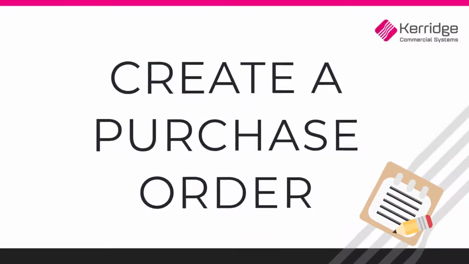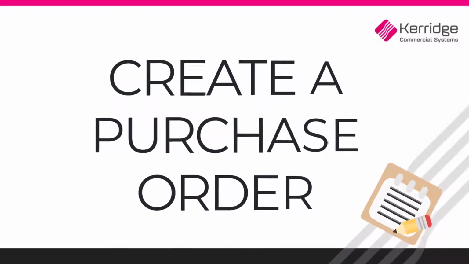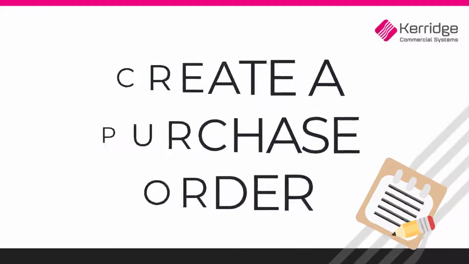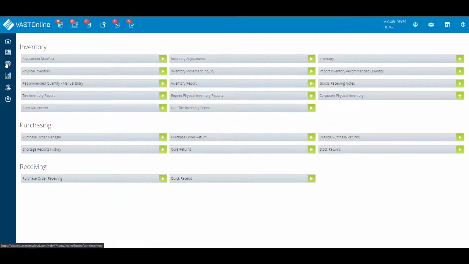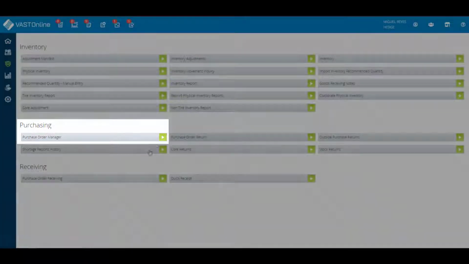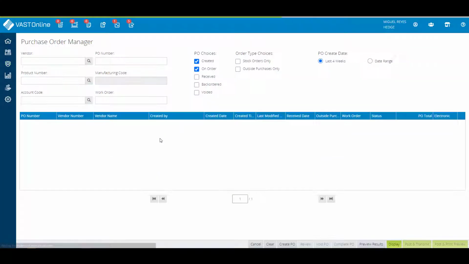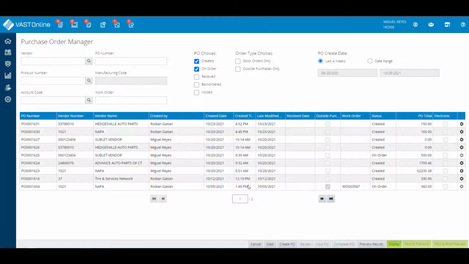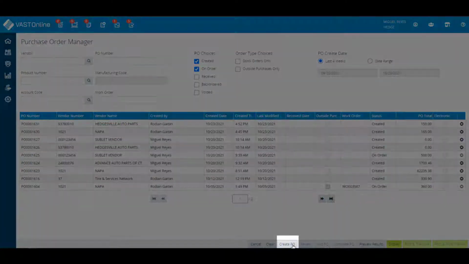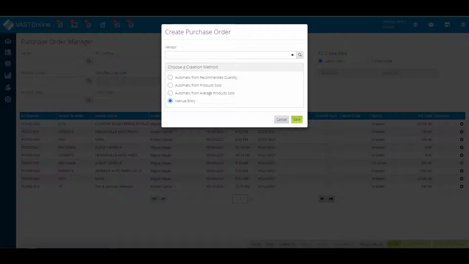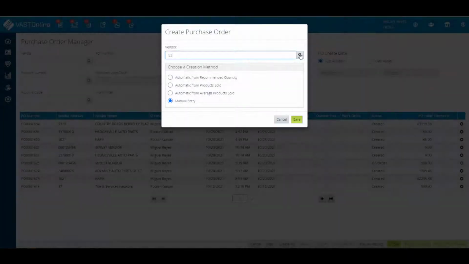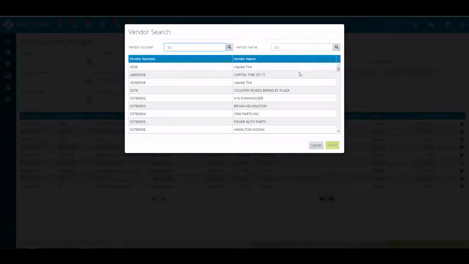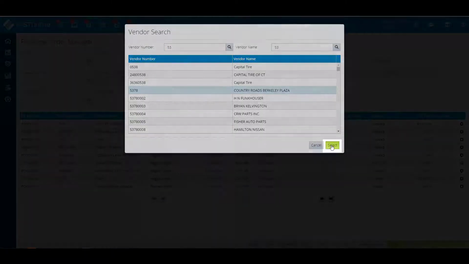Create a purchase order. In this step, you will be able to select from a variety of purchase order creation methods. Click on the Inventory menu from the vertical toolbar. Select the Purchase Order Manager tab under the Purchasing heading. The Purchase Order Manager window will display. Click on the Create Purchase Order button from the lower right corner. The Create Purchase Order window will appear. Enter a full or partial vendor number on the vendor field and click on the magnifying glass. Highlight the desired vendor and click on the Select button.